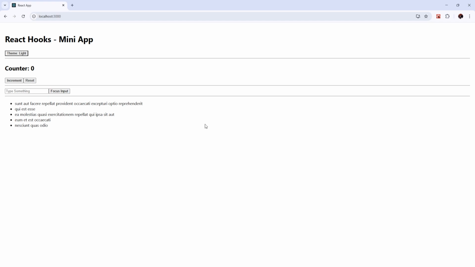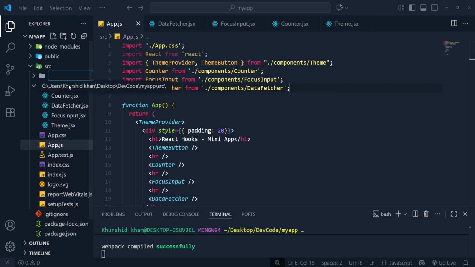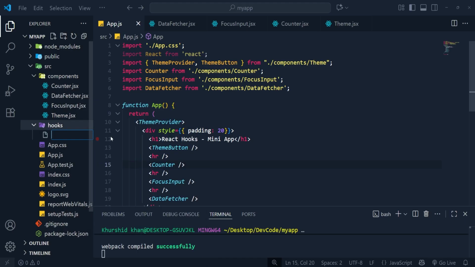So far, we have worked with built-in hooks like useState, useEffect, and useRef. But now it is time to build our own hook. This will help you understand how hooks actually work under the hood and how to make reusable logic across components. So first, inside the source folder, let's create a new folder called hooks. This is where we will keep all our custom hooks so our project stays nice and organized.